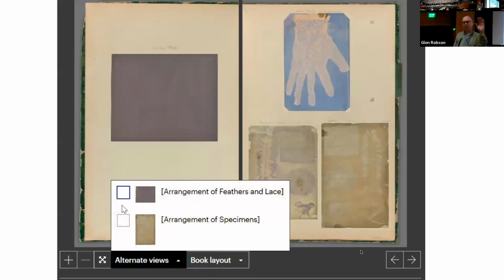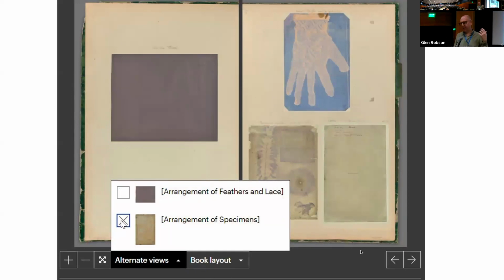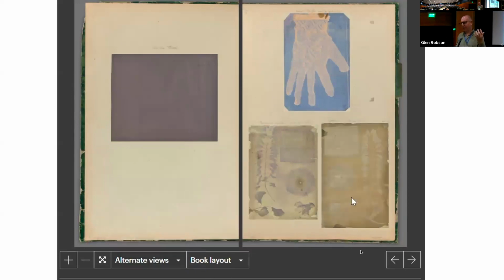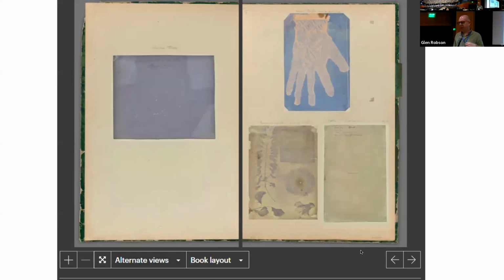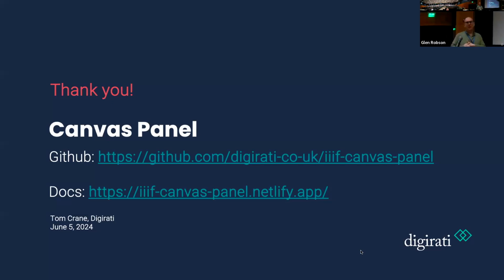and we can flip them around and turn them around. And this is just using Canvas panel's API to expose these behaviors and make the transitions happen on the page. And we can do that by selecting the menu or by clicking. So yeah, it works and it's in use, and many thanks to the Getty for financing the development of this component. I've actually finished because that was quite a quick presentation.